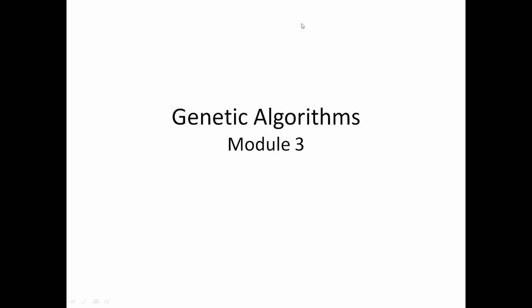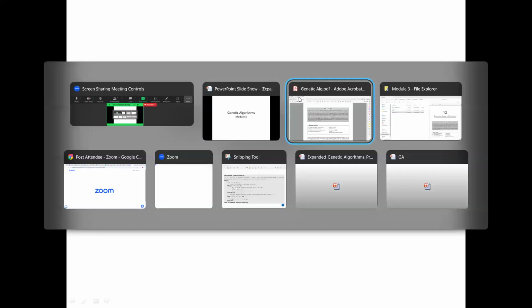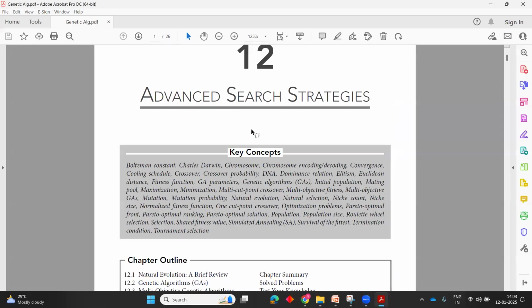Hello all. We'll look into module 3 basics quickly. There is not a proper presentation, so I'll just switch between two of the available PPTs I have. One of the PPTs is in accordance with the textbook, that is our textbook, this one, which I've already mailed to you.